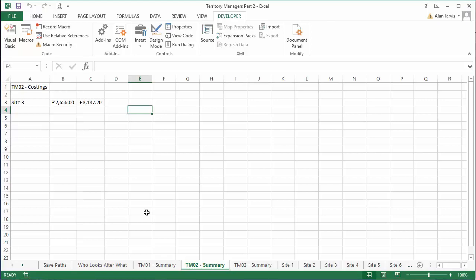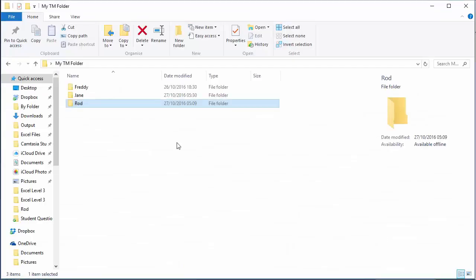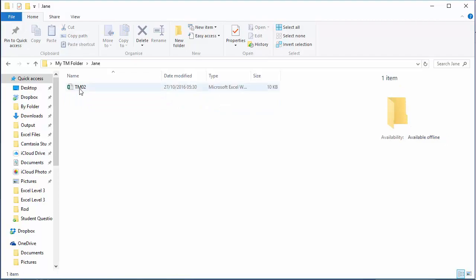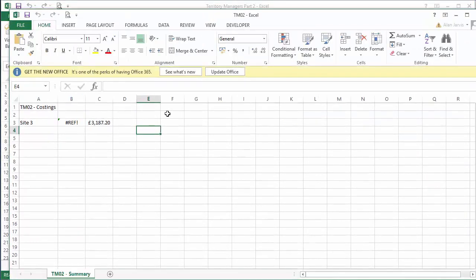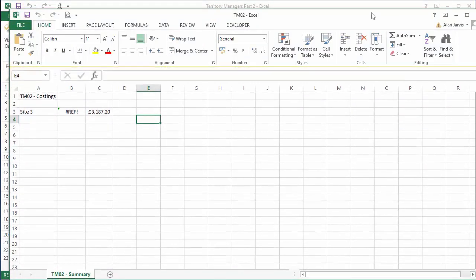Okay, so there's our first macro. Now what I need to do is reopen that sheet because I just wanted to record the closing of it. So Rod Jane, there we go, TMO2, whoops, and there's TMO2.